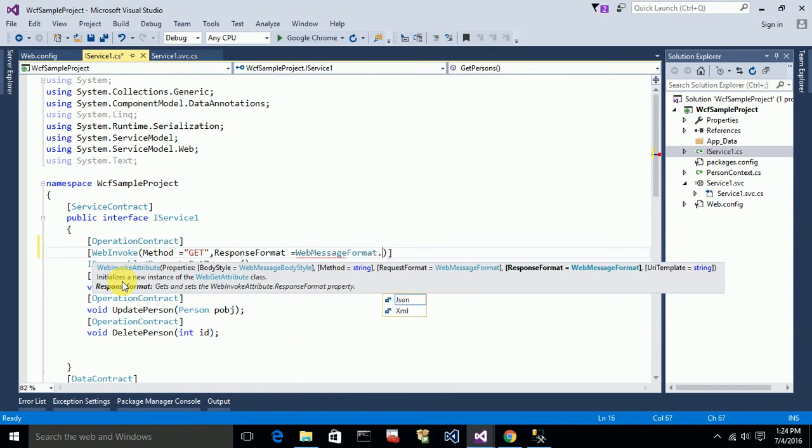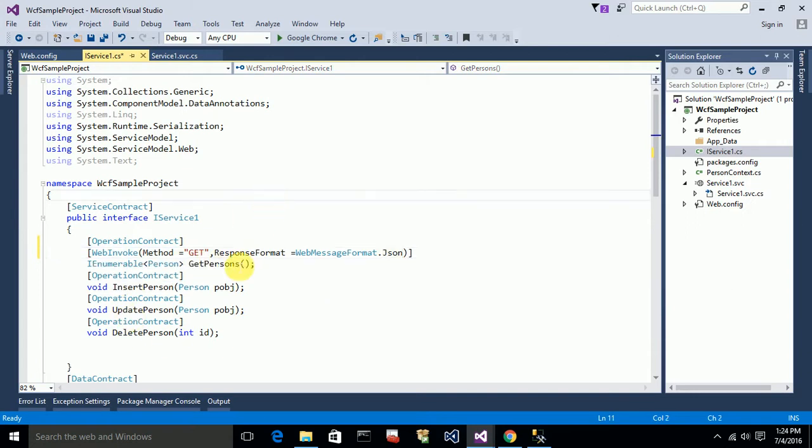So WebMessageFormat.Json, I want to send in the format of JSON, so I'm using the JSON format. I'm just sending the data using this, right? This is the persons, GetPersons is something that is taking the data from the database and serving it to the client. That is when I'm using the response format, making sure that it is sending the data to the client in the JSON format.